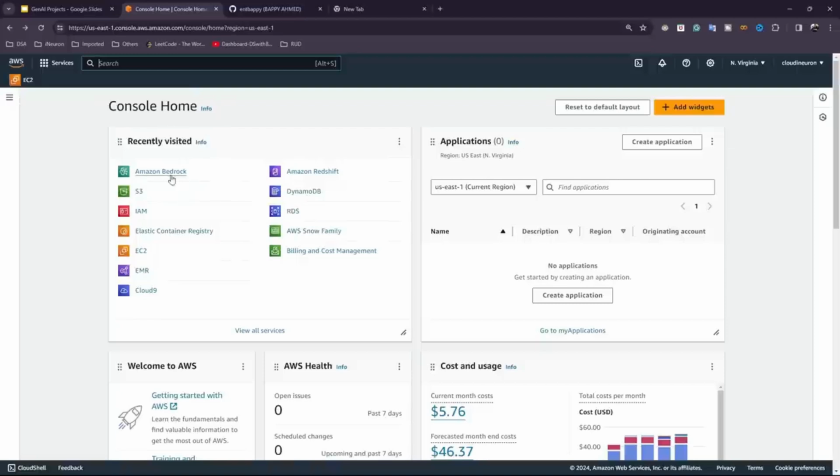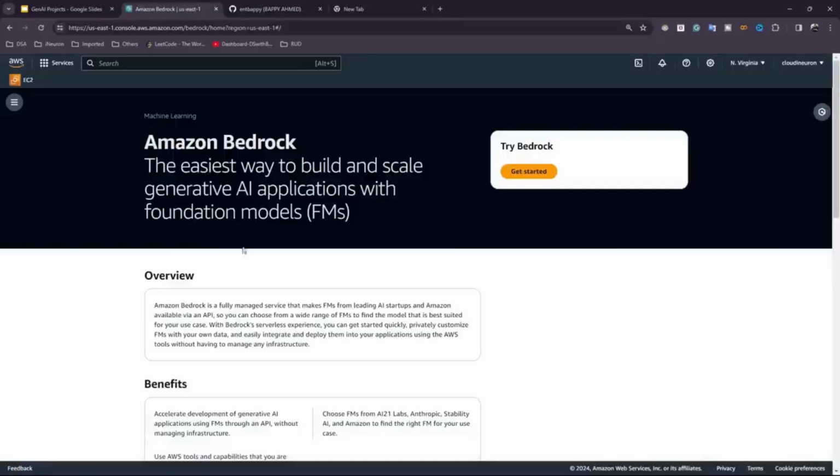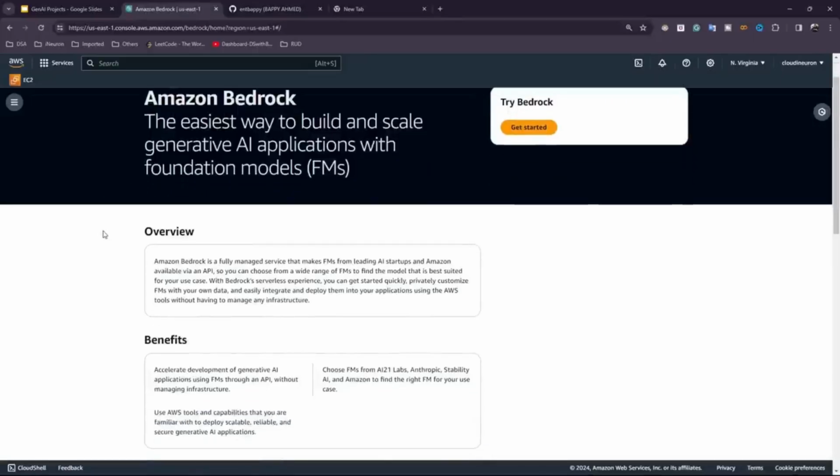Now, if you can't see this service here, you can search for Bedrock, and you will get the service called Amazon Bedrock. Let's click here, and it will launch the platform for you. See, guys, this is the Amazon Bedrock platform, the easiest way to build and scale generative AI applications with the help of foundation models.